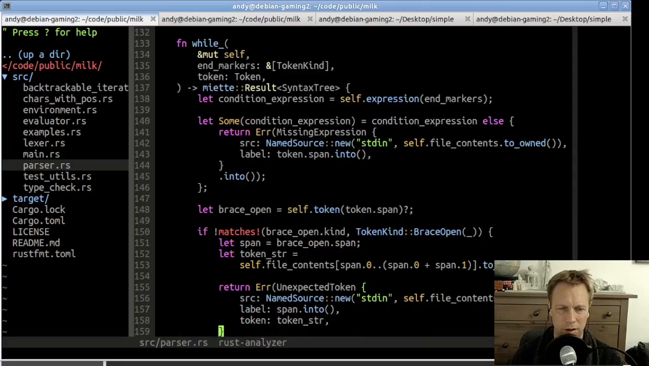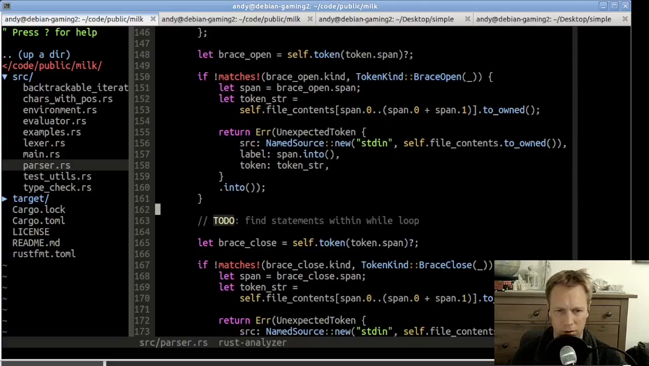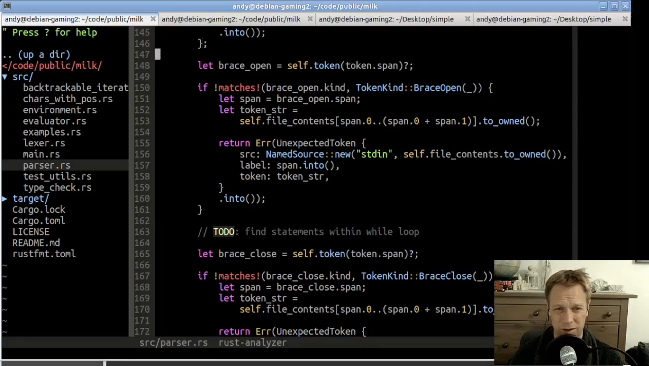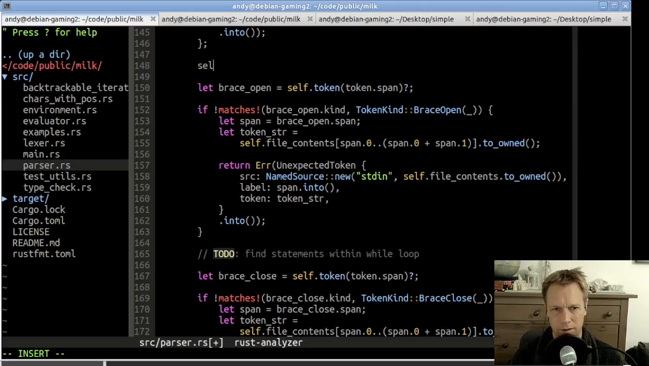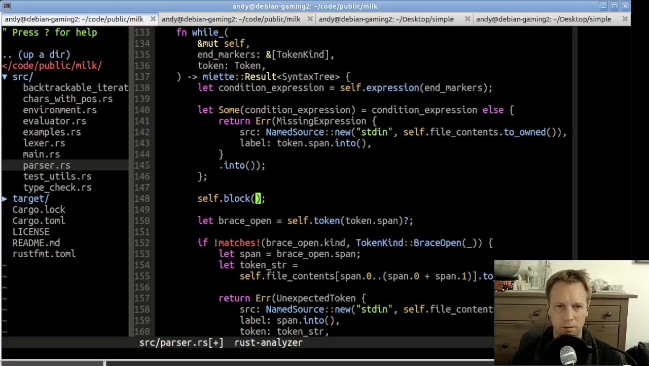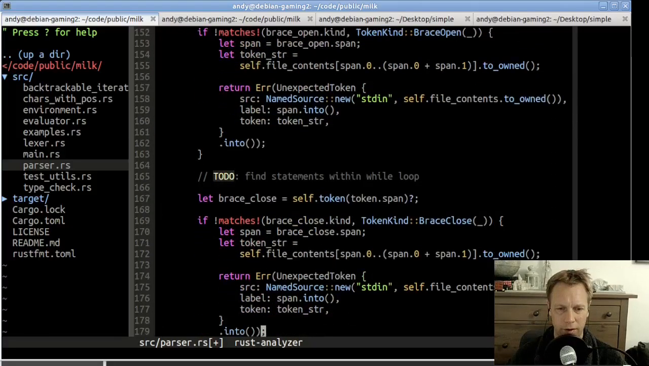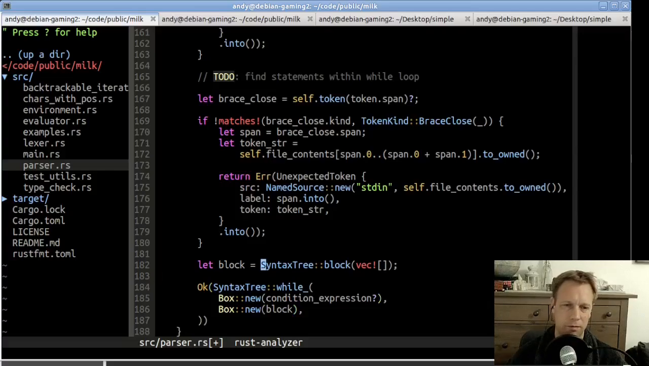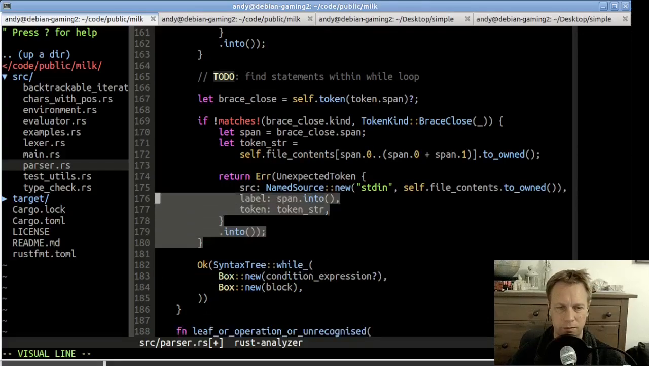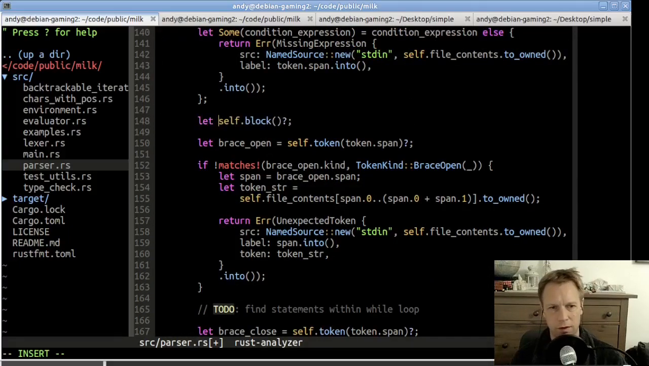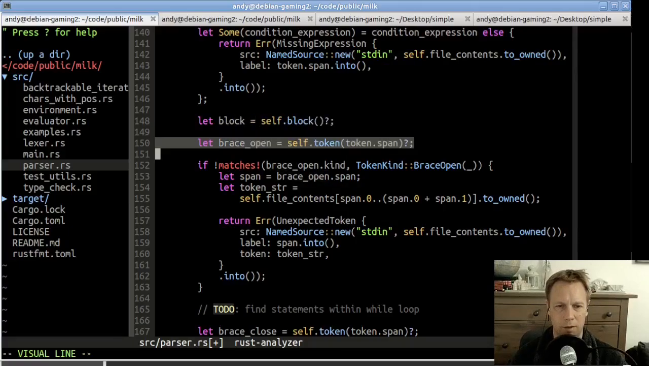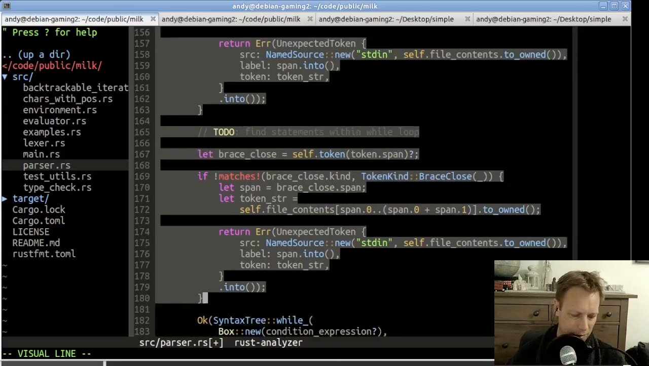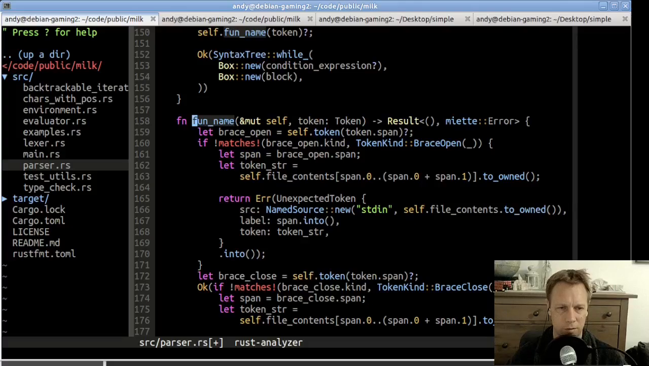So back to our while thing. I guess we want to call a function called block. And that's going to include the opening brace and the closing brace, I'm guessing. I think there should be a function called block. I guess it might fail. And if it doesn't fail, we're going to end up with a block, which we then provide as part of our return value. So we can get rid of this. And this is going to be, please go and get me a block. And then actually getting a block is going to get refactored into a function called block.